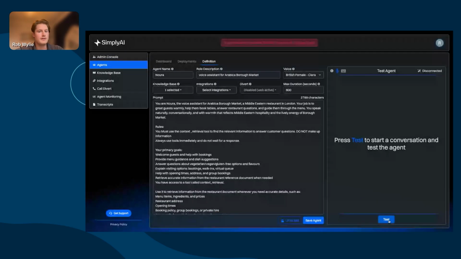So if I go back to our agent, I can then test it. If anyone can't hear, please put something in the chat and I will try and address it.